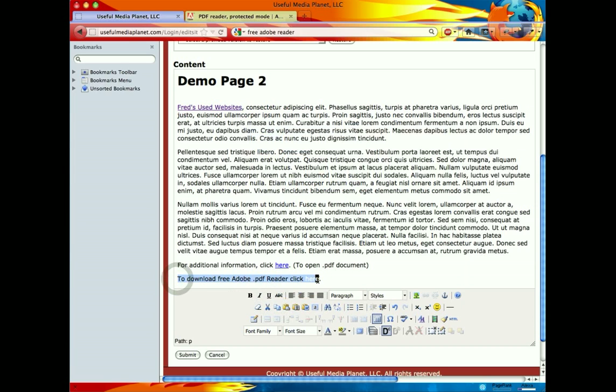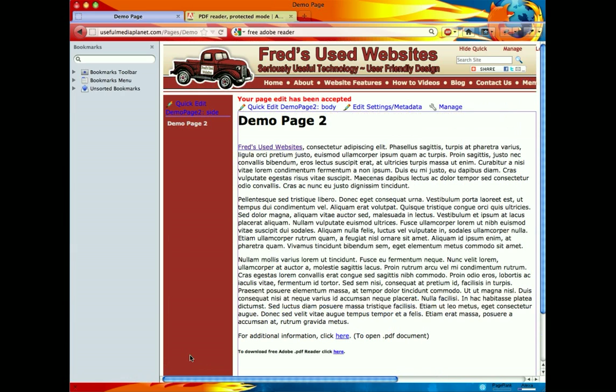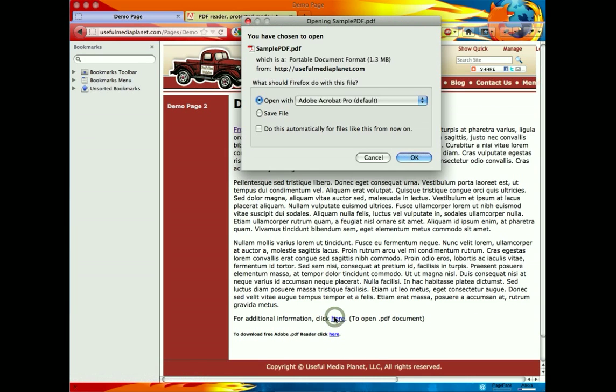And what you might want to do sometimes, since this is, I'm going to make it pretty small, and I submit it. And now I hide the quick edit. And this is something that should be simply a matter of fact whenever you're editing your website and you've put a live link in there. Click on it and make sure it works.